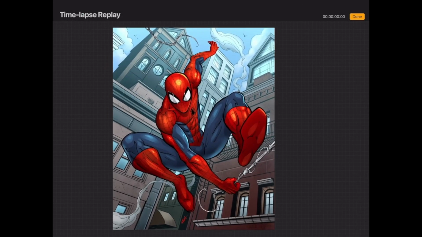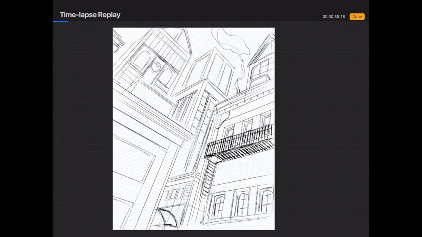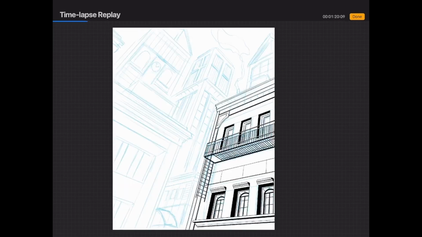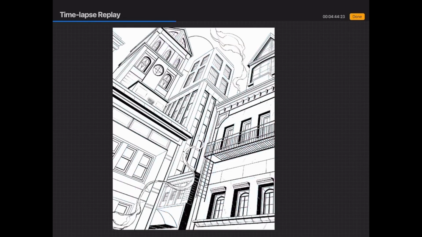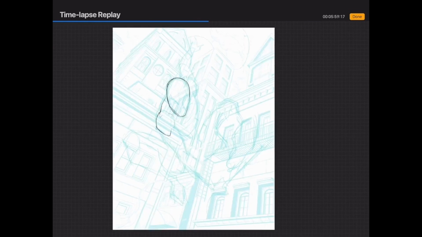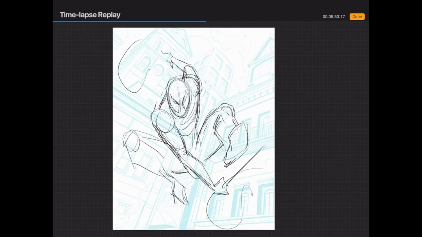Takes a minute to get started. Come on, there it goes. And so again, grid, rough sketch, clean up the background. The background did take, what did I say, 6 hours? So again, probably a bit much. I'm going to try to move faster on the next one.